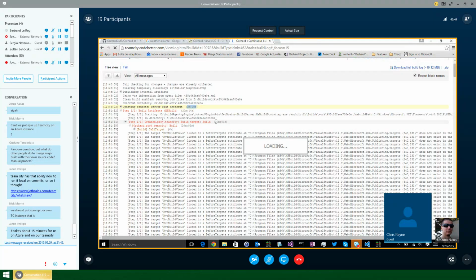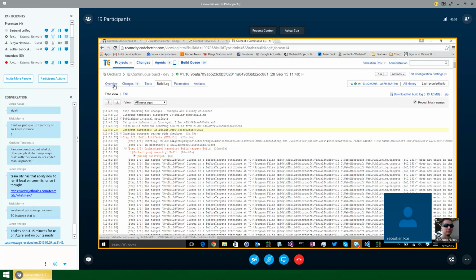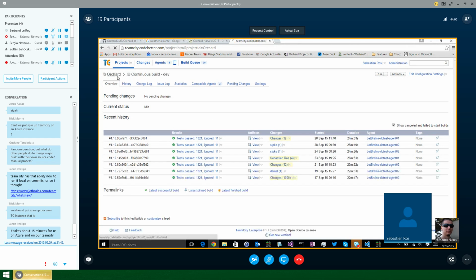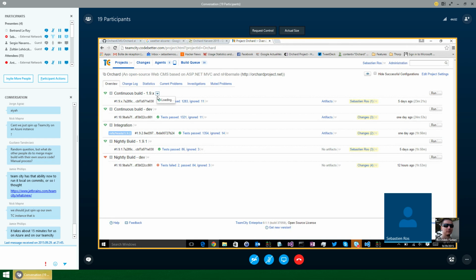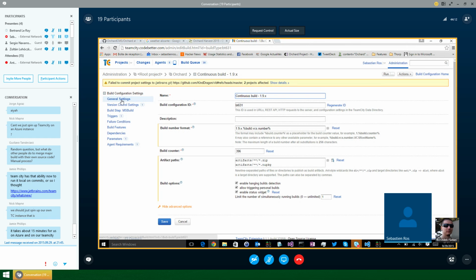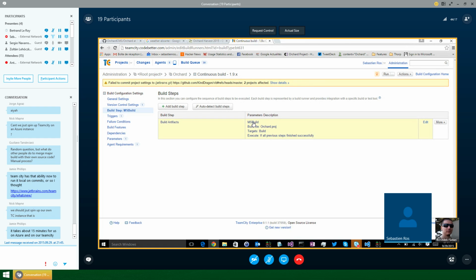Is that configuration publicly available? Yes, you can go to the website, it's public. You can't change it, but I'm sure you can see it. But the build is just, let me show you, it's very simple. Just to show you what is on TeamCity and the rest is on the Orchard repository. Let's take this one, edit. General settings, so the build steps. So this is a continuous build. There is one step which is run MSBuild, Orchard.proj, target build.